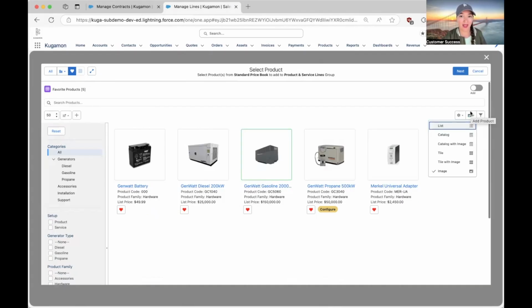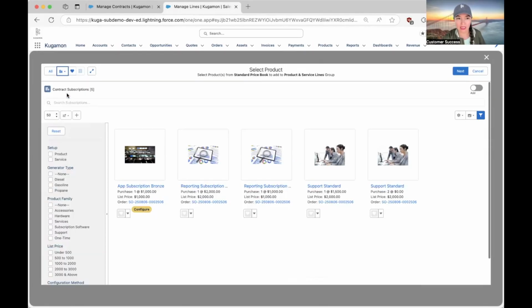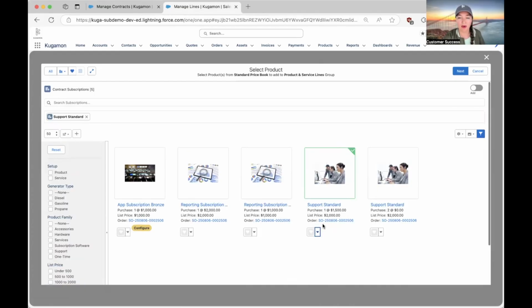But for now, I want to share that if I click into this drop down and open the contract subscriptions folder here, I can see here that the support standard was purchased at 1500. So if I wanted to honor that original price point, I can actually click on this drop down arrow and just click use purchase price.